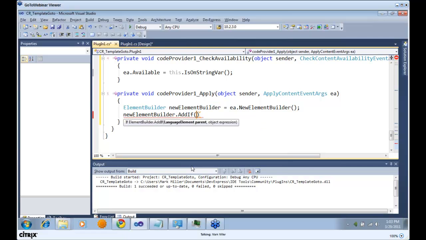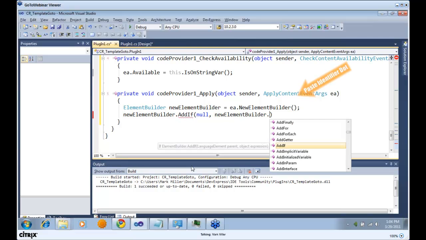The parent in this case is going to be null because it's just the topmost piece. The expression is what we want to pass in next. So the expression is, let's see what we've got here in element builder dot do I have anything that starts with new? No. Add. I have add, and then what else? Oh, build is what I think I want. Build. Yeah.